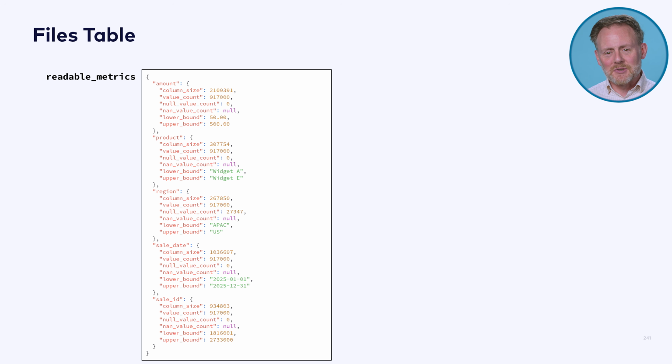The readable metrics column gives us this really nice, human-friendly and machine parsable summary of the metrics for a particular data file. For each column, you get the number of values, the space it takes on disk, and the min and the max values. And check out the region column. There's over 20,000 null values. That doesn't seem right. Well, we expected some. We just generated this and had that little probability in there. But isn't it a great metric for quality checks?